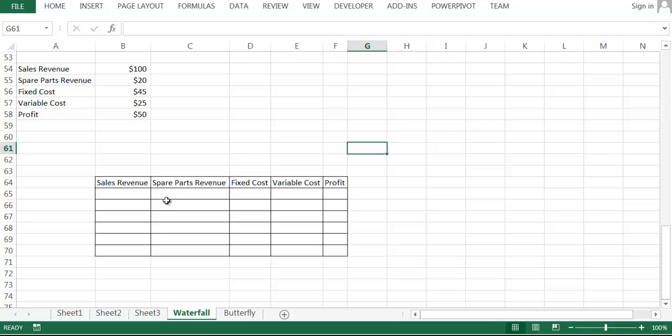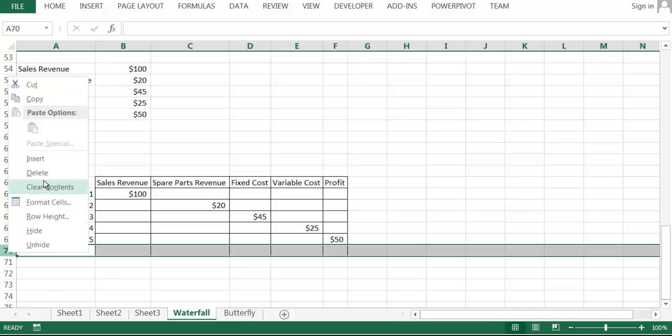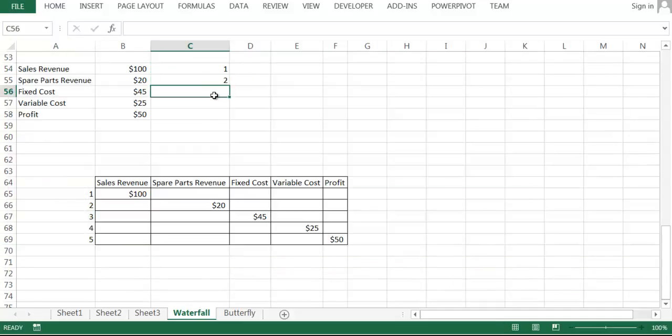Now how do we start? We are starting with sales revenue. So we'll say this is equal to the sales revenue. Then we have spare parts revenue $20, fixed cost $45, variable cost $25, and the profit is $50. So try to understand how I am doing this. Sales revenue is in the first row, spare parts revenue is the second row, the third row is the fixed cost, the fourth row is the variable cost, and the fifth row is the profit. So we don't need the sixth row. So like that we have to have it.